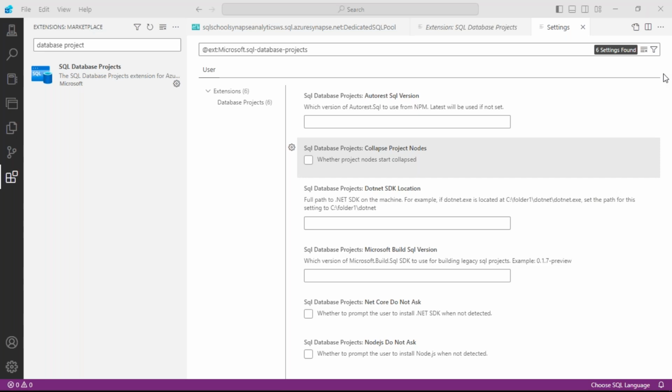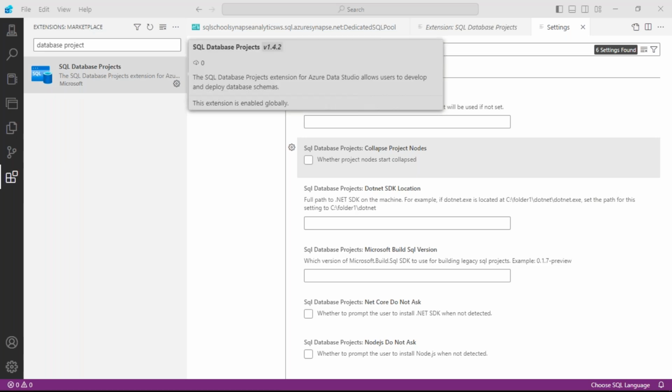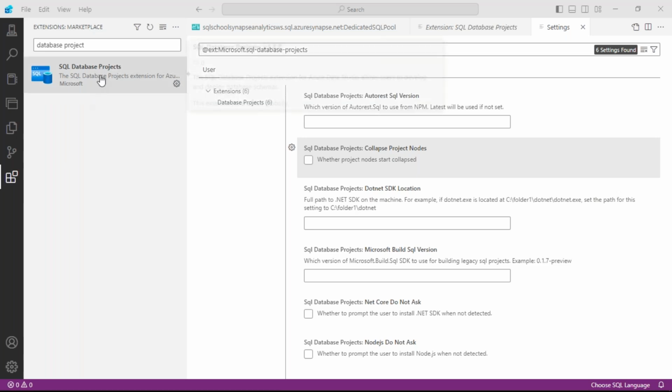Let's stay tuned. Let's go on with the next part of this particular chapter: how to use this extension and start working on it. We'll do it slowly, step by step.